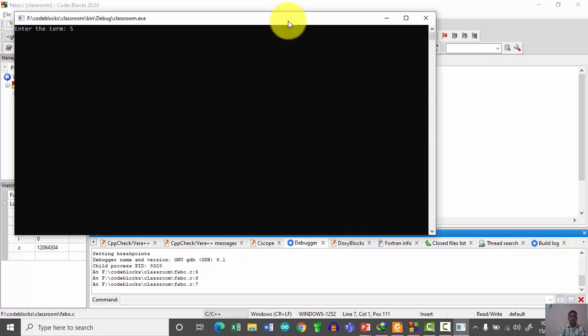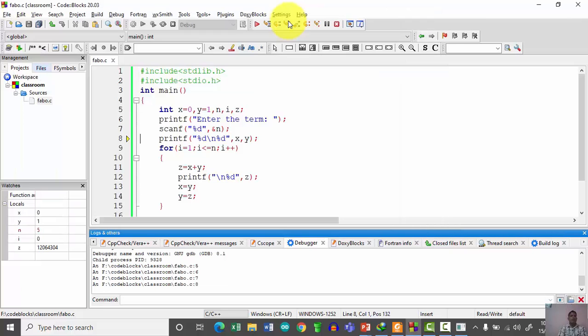Here I am going to enter the term up to the fifth term. I want the result up to the fifth term. So now n is equal to 5, x is 0, y is 1. Now the value of i is 1. Do the addition. So the value of z is 0 plus 1, so I am getting the value of z as 1. Now the value of y, that is 1, will be assigned to x, and the value of z, that is 1, again gets assigned to y.